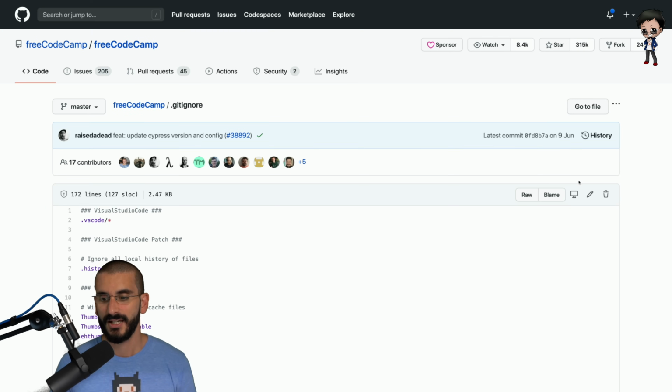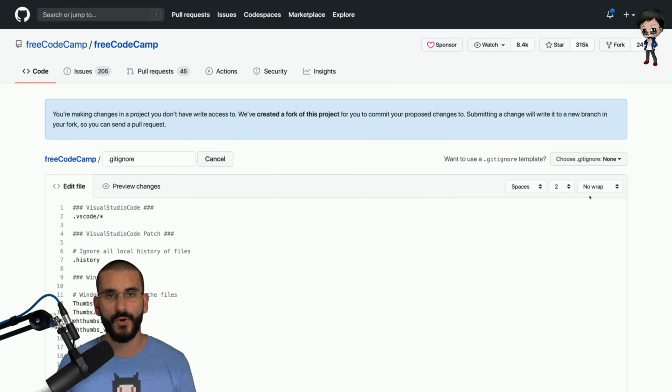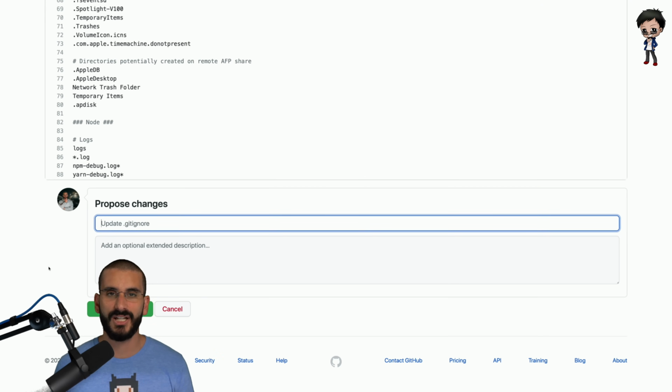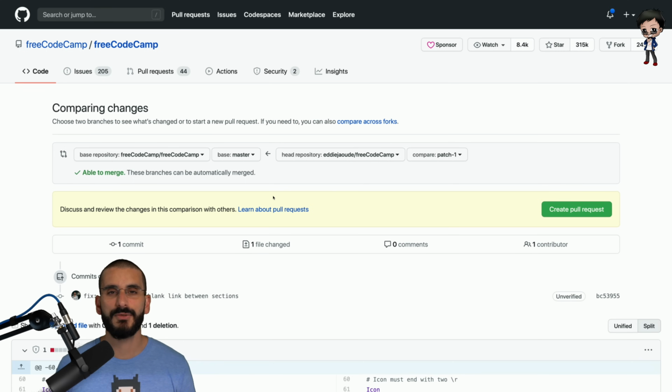To do this, you hit the edit button at the top right, and GitHub will automatically fork the project for you. So you create a fork for this project for you to commit your proposed changes to. Submitting a change will write it to a new branch in your fork so you can send a pull request. I suggest adding a title that makes sense from your changes. Now I hit propose change, and GitHub has automatically taken me to the pull request page with it pre-populated.